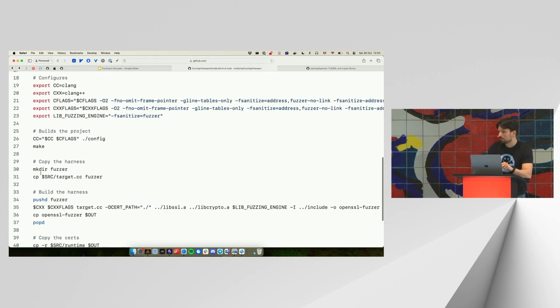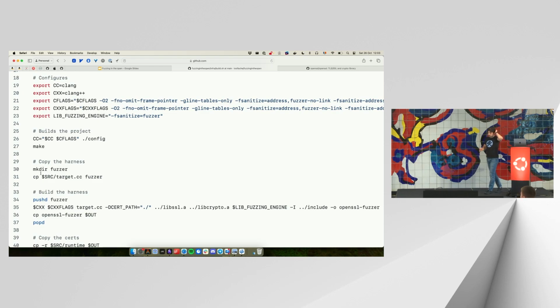So the script is small. You'll see that we are setting the LLVM compiler, the Clang program, and the one for C++, Clang++. We are setting the C flags and CXX flags. This will be used by the compiler to enable some options. We then set the fuzzing engine with the fsanitize parameter, which will be passed to the compiler. We build the project with CC, which is the compiler, and the C flags, which are the flags passed to the compiler, and then the config file.